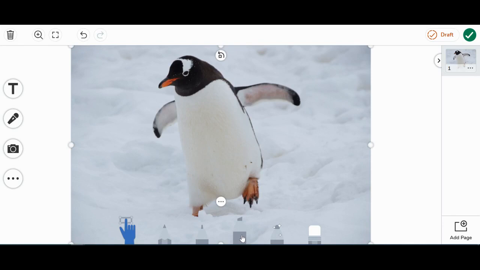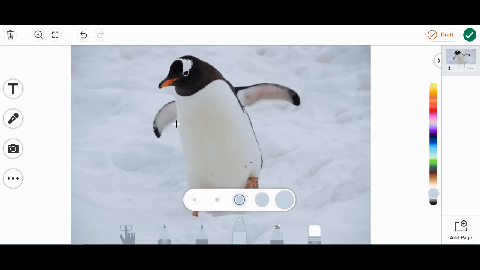First thing I'm going to do is use the highlighter tool to color in. I'm going to choose the highlighter and I'm going to do a light gray for the feathers, the white feathers of its belly and arms. And then with the highlighter tool, I'm just going to color over it. You can pick a thicker one if you want to fill it in more quickly. It is helpful to do your highlighting first and then outline it second.